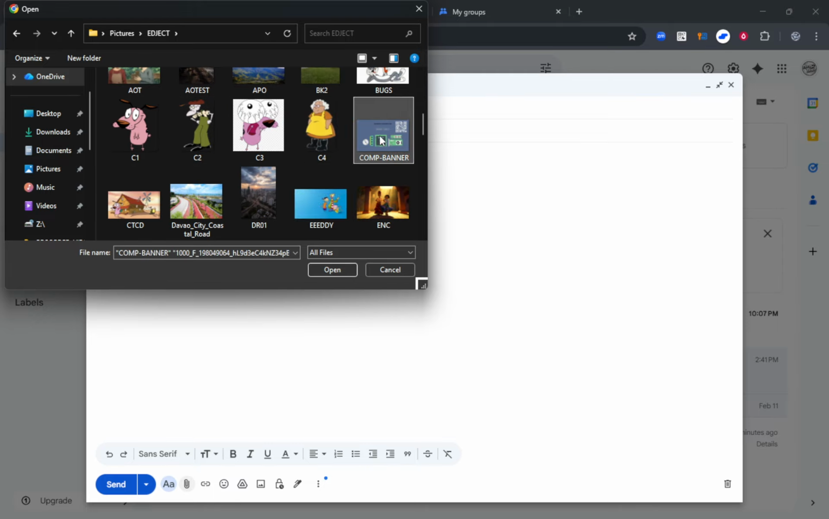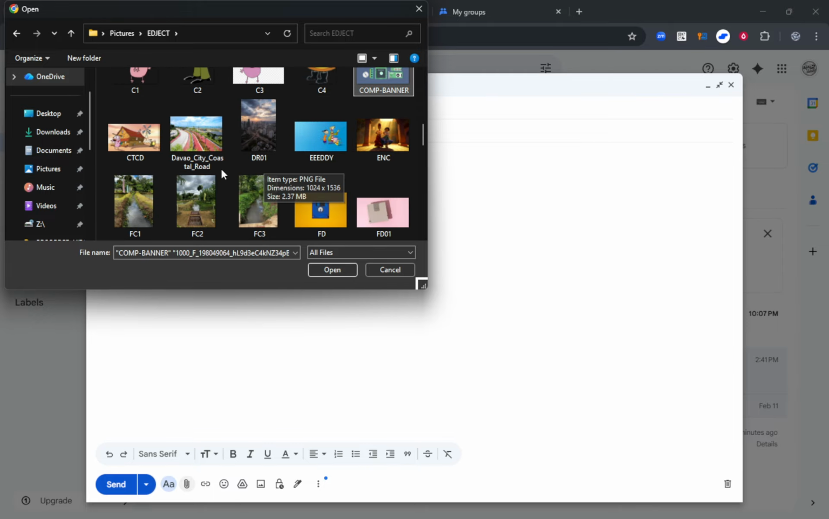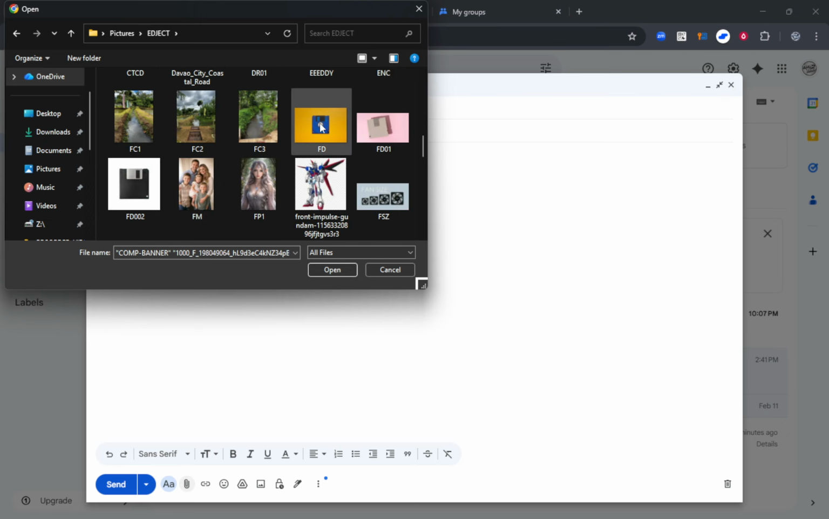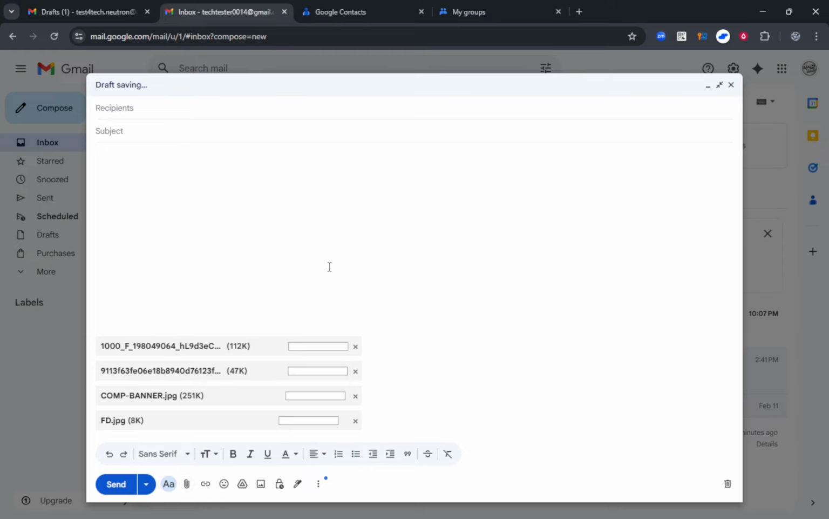Take your time here, single-click to select rather than double-click so you don't accidentally open a file. When you've selected everything you need, click Open, sometimes labeled Attach. Gmail will begin uploading all chosen files, and you'll see them appear beneath your message as they finish. Give them a moment to complete the upload before you move on.